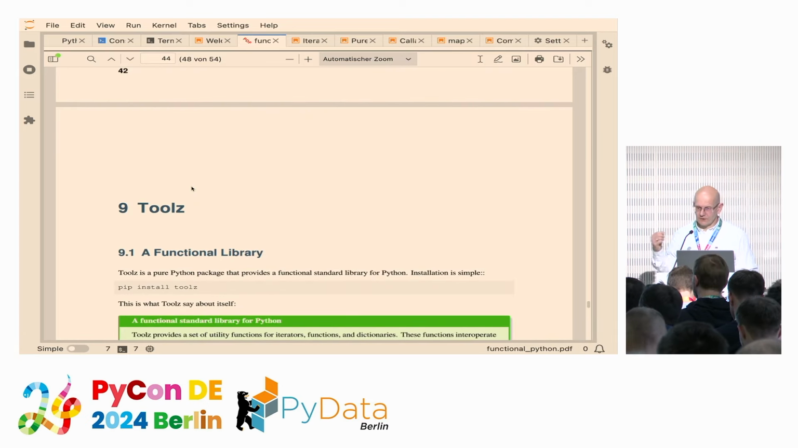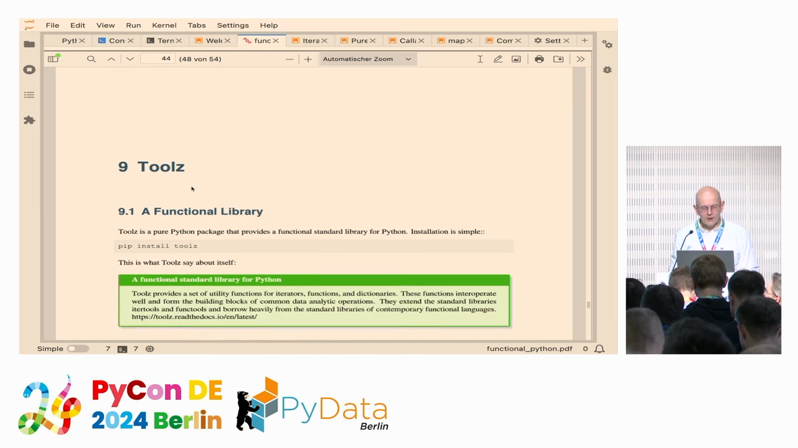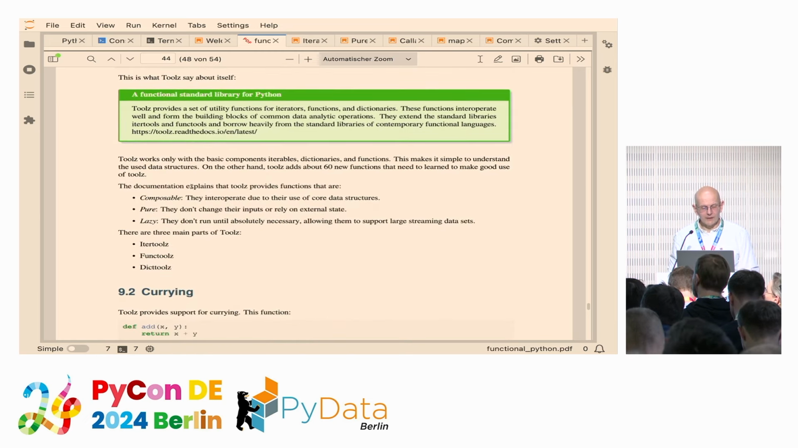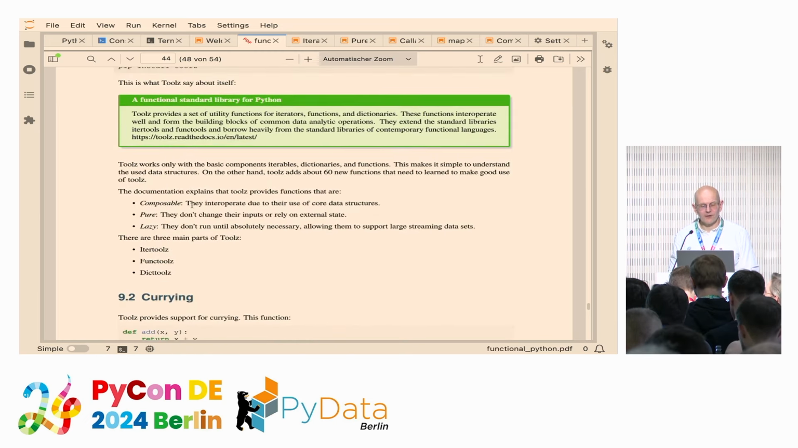And if this is not enough, you can also use other tools. There are quite a few of them. The toolz library here is probably the one that can do the most. So you need to install it, and then you can work with this library. And this has 3 things. It has itertools, functools, and dicttoolz, and they can do a few things.